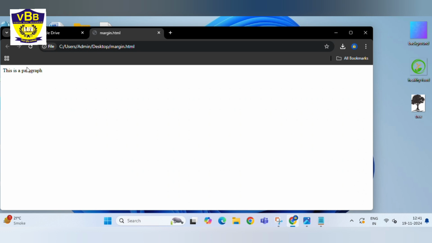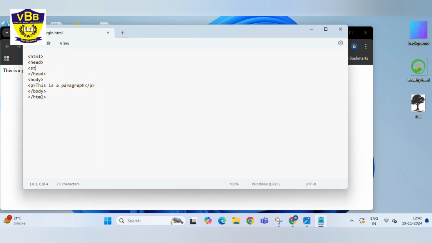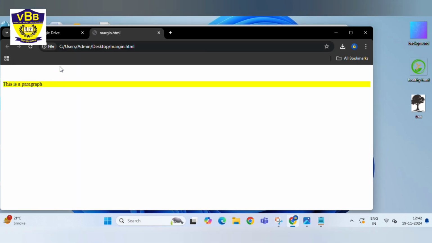Now see, there is a little gap at the top. We want to increase the margin. So what we will write inside the head tag: write here the style tag and close it as well. After that, write the p tag and write curly braces, inside that margin. Before that, you will write background color so that it will be easily understandable. Now margin top, and I'm writing here 50 pixels and a semicolon. Save it. Now refresh it. This is the space that will be left at the top of the paragraph.